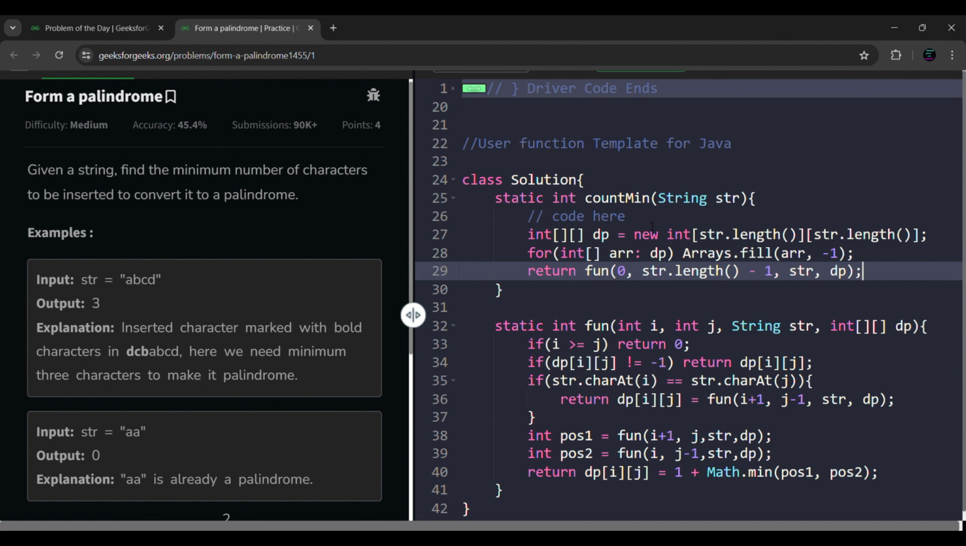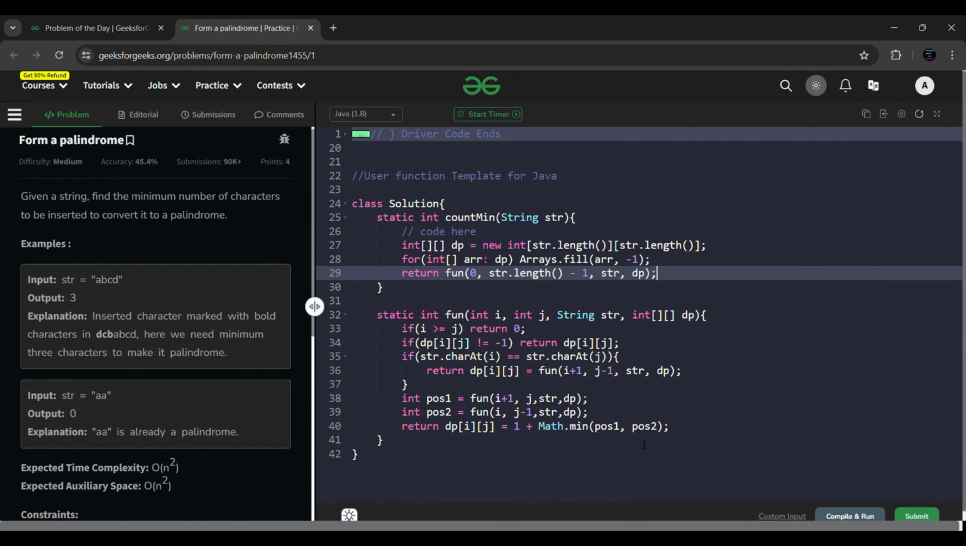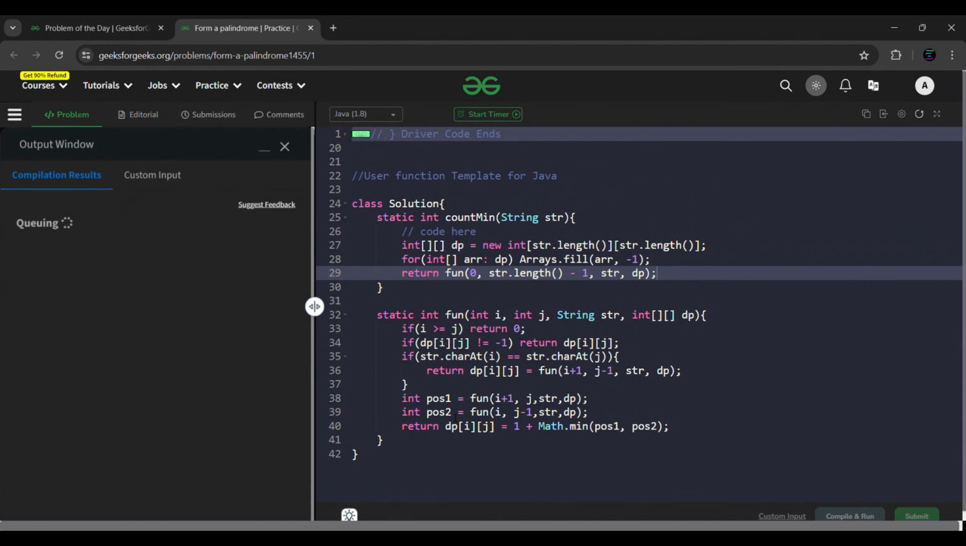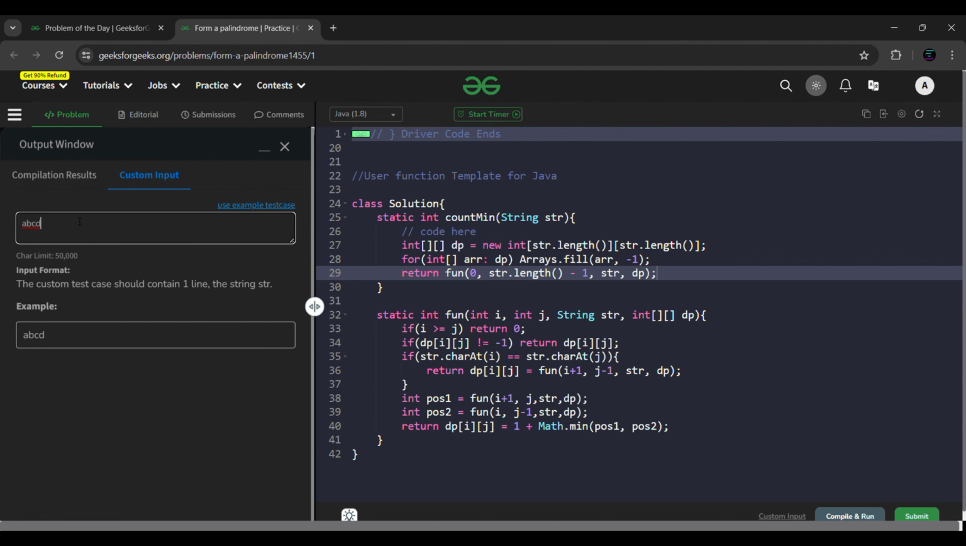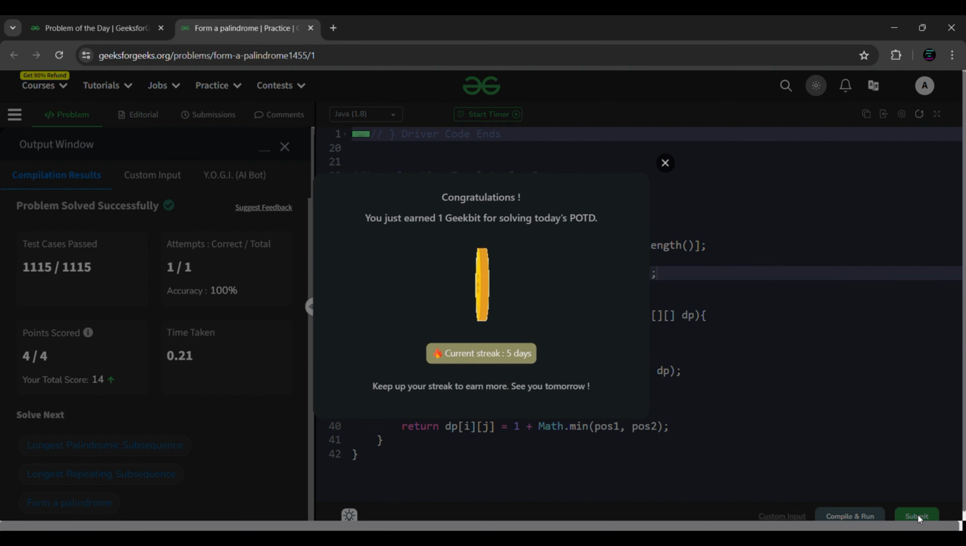So dp will be called as usual. Let's try to compile and run this. Let's see, are there any errors? Okay, it's working fine. Let me enter some random characters and see whether it's working for that. Oh yes, it's working. So let's just submit this. Okay, all the test cases are getting passed, and in this way we are able to solve this problem.